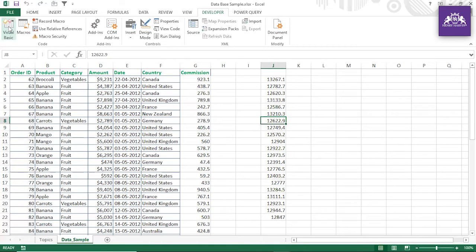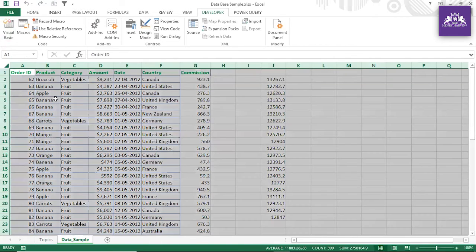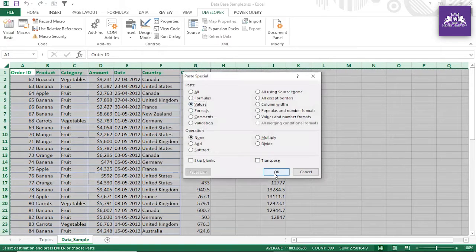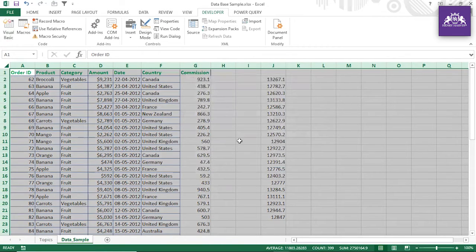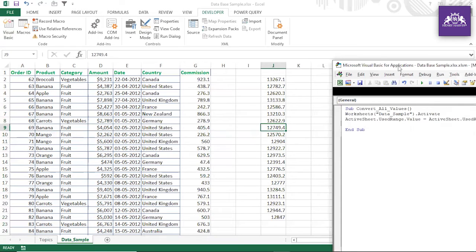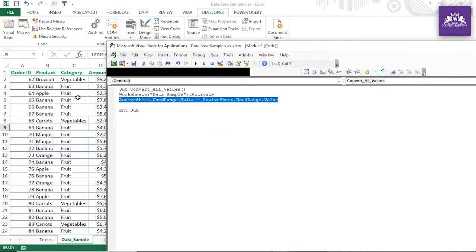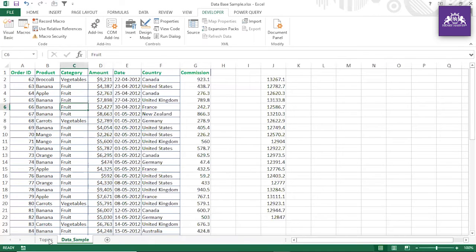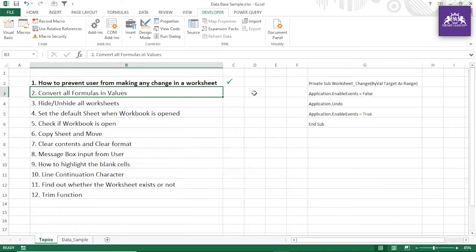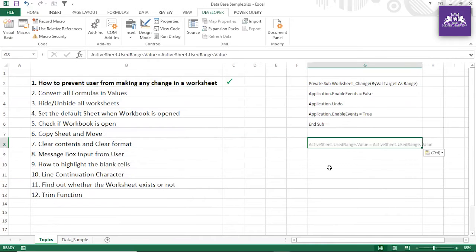Now what is happening, there are two things. Either you just Ctrl+C and Alt+Ctrl+V. This is the way where you convert all the formulas into values. But guys, this is also a super amazing way where you can convert all the formulas into values. This is the syntax. Let me do this.